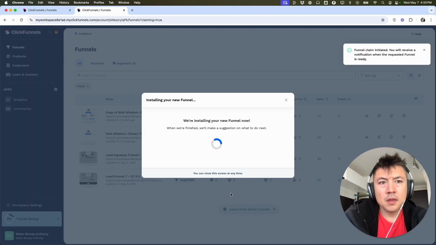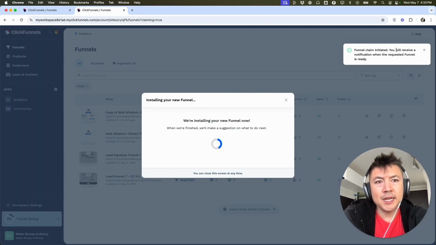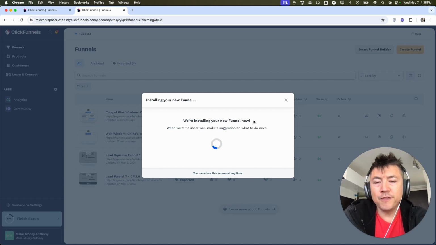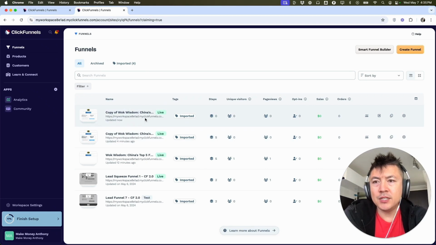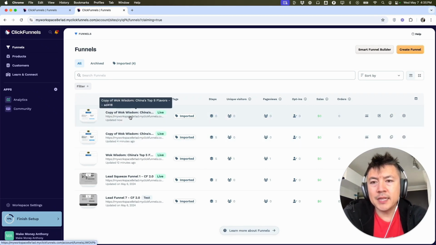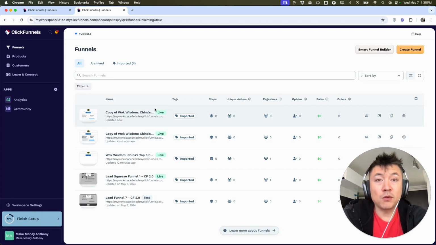Okay, now it's processing. Okay, now you're going to see this funnel claim initiated. They let you know they're installing the new funnel that was shared with you. So depending on how complex the funnel is or how many steps, it could take a little bit. Usually when I am installing a share funnel, it goes through within a few minutes, as you see right here. Okay, now we've installed your new funnel. And as you can see right here, it's the copy that's added into my ClickFunnels. So if we click into this, it's going to be a copy of whatever was shared with you.